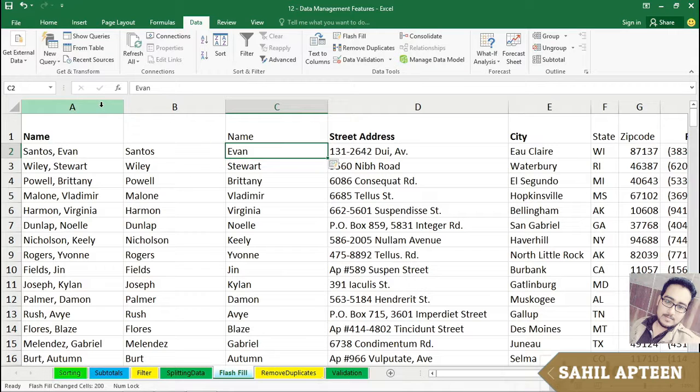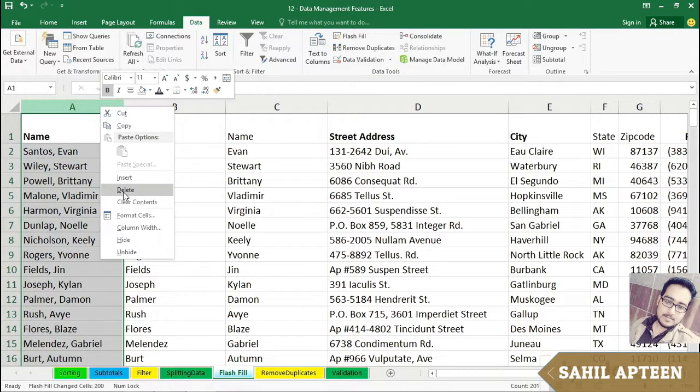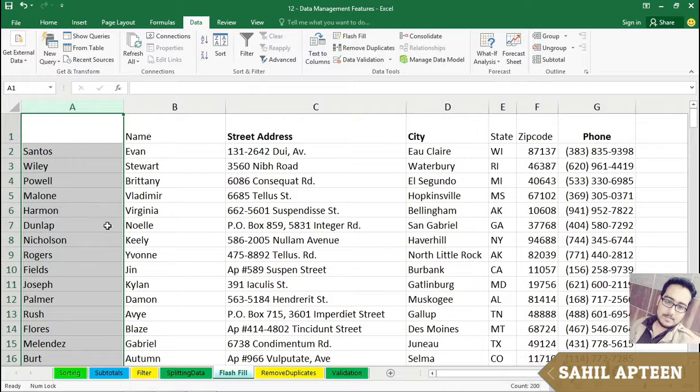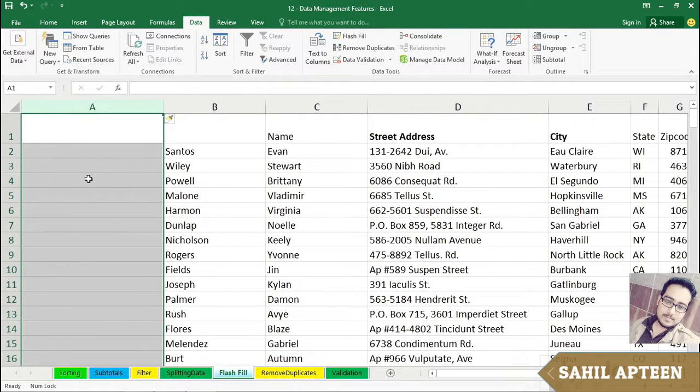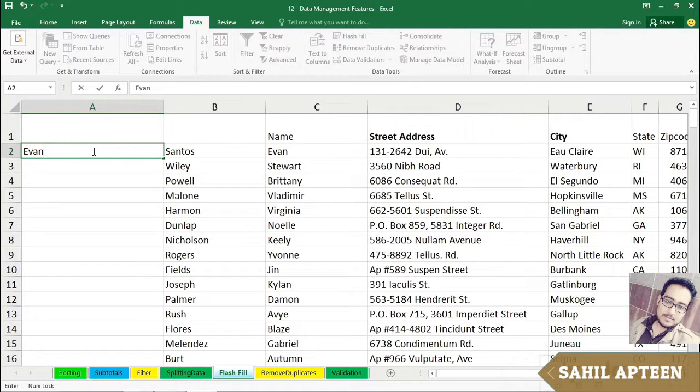I don't need column A anymore. Right-click and delete. But I might want to join these names. So let's put in a new column again. Insert. Click here. Now I'm going to type Evan Santos. Or if it's important that I need to sort the data but I want to take up less space, I'll put in Santos, comma, Evan. Probably the better long-range choice because we can sort.